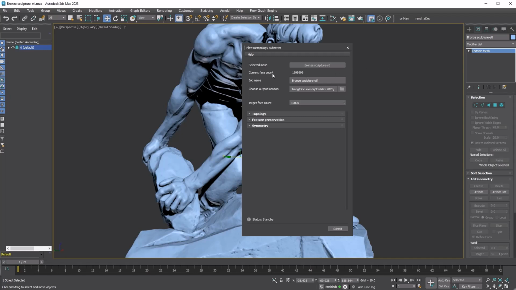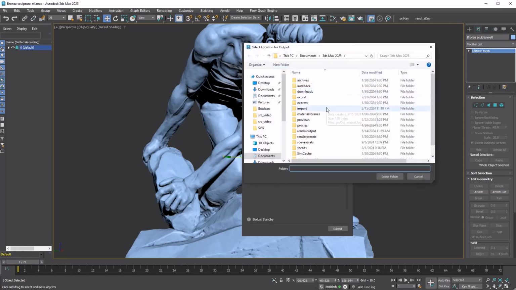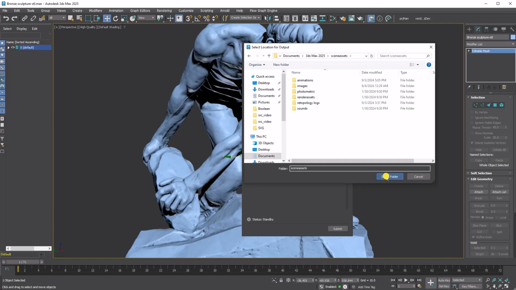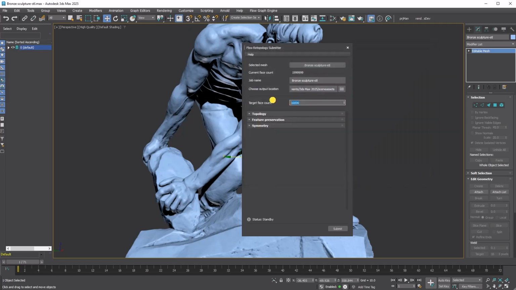After that, the current face count will display the face count, and the job name will automatically be filled with the object's name. Next, select Choose Output Location, which will be used for both the prep data being sent and the resulting mesh from the cloud. By default, it will point to the project folder. Let me use Scene Assets folder under there. Lastly, set the target face count. At this point, you're ready to submit the job, as all the minimum requirements have been completed.